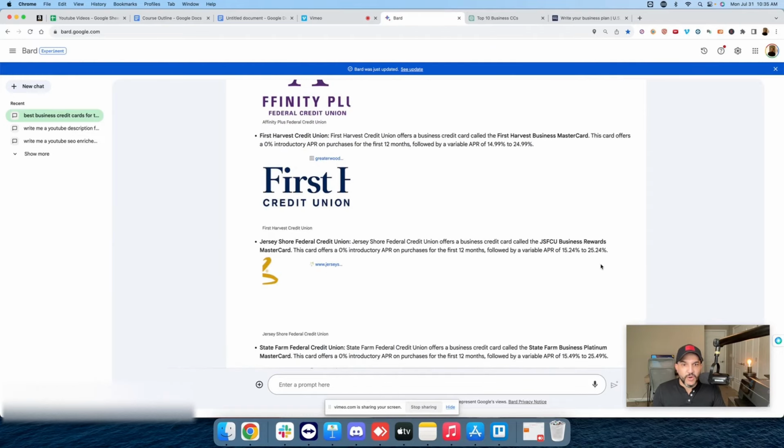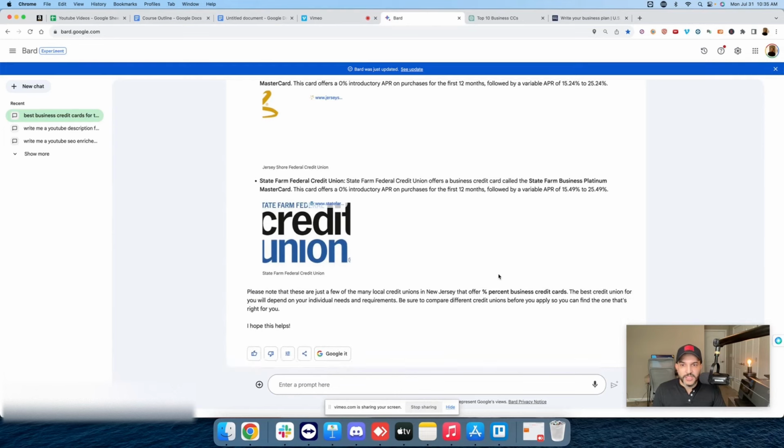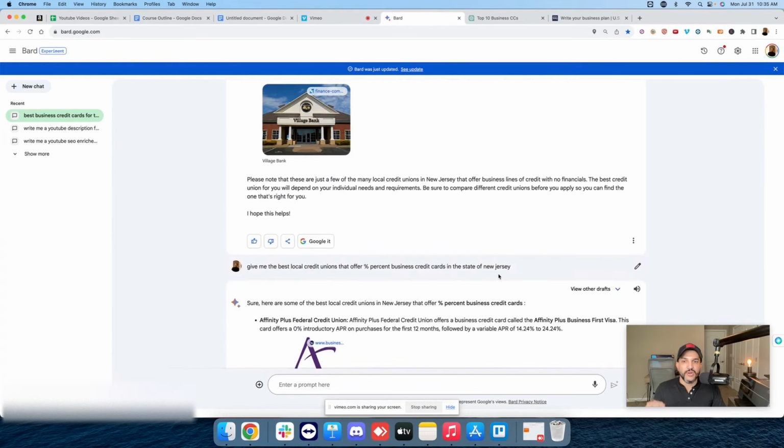Jersey Shore offers a business credit card, 0% interest for 12 months. State Farm Business MasterCard, 0% interest for 12 months. So this is how you can utilize artificial intelligence to help you get business funding.